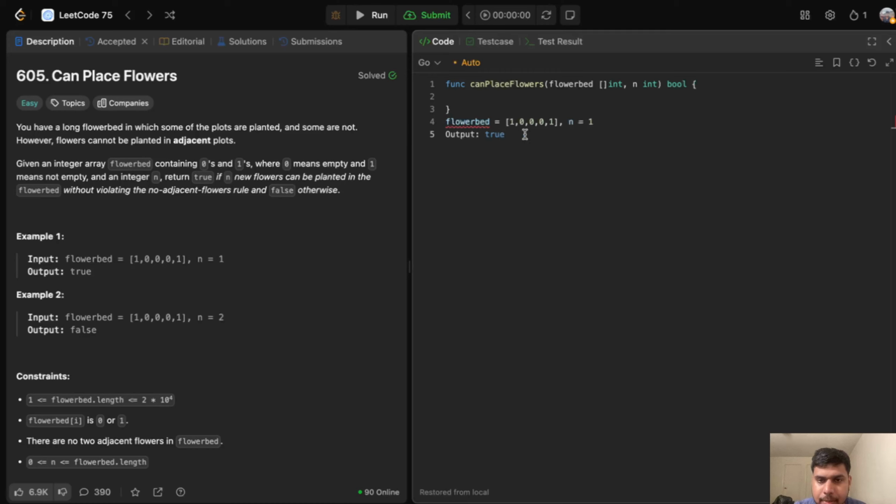The first example. This is the flower bed and we need to place one flower. So can we do it? And it should be non-adjacent. That's the rule. So what if I place one here? This way nothing is adjacent, so it meets the condition, so the output is true.